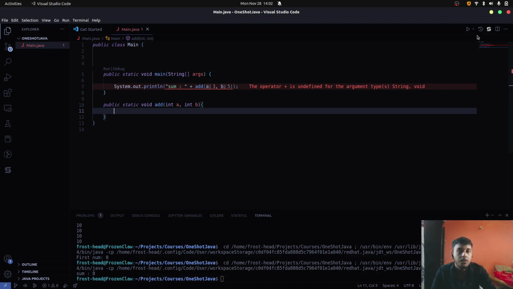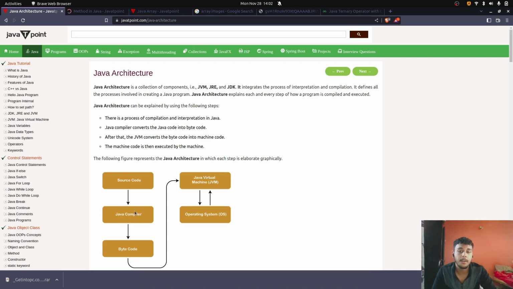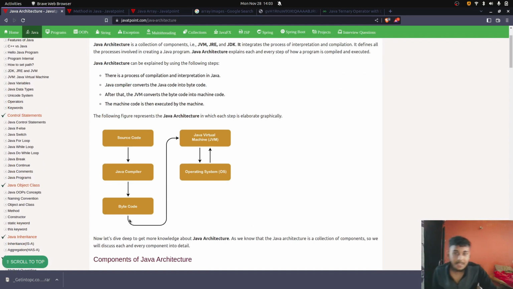We have written the source code, and as soon as I hit this, it gets compiled by the Java compiler into bytecode. Bytecode is machine understandable code. It converts into machine language, zeros and ones, and that code is later run by the Java virtual machine, and the JVM runs inside the JRE, which is the Java runtime environment, and your operating system executes it. The beauty is that this bytecode and this JVM make it platform independent.